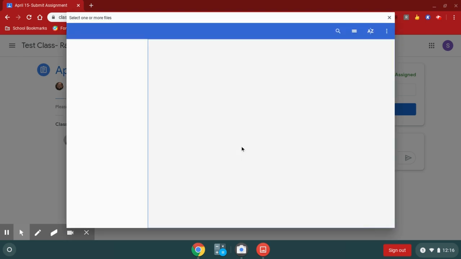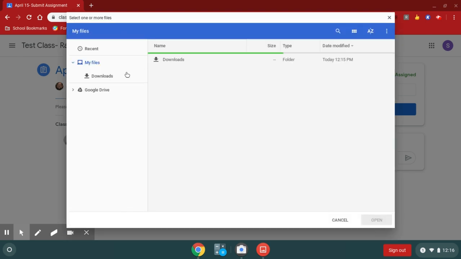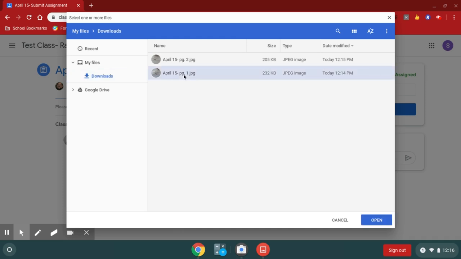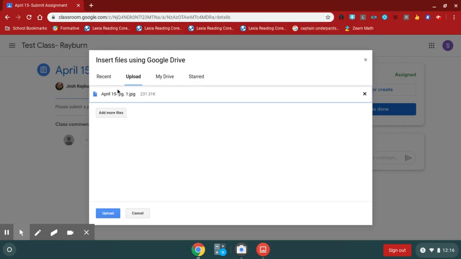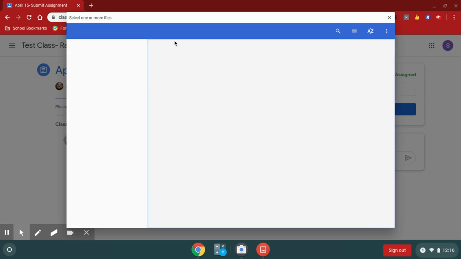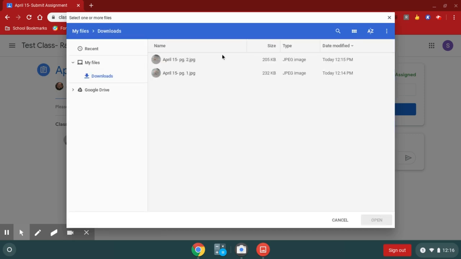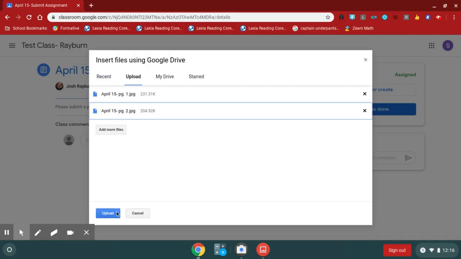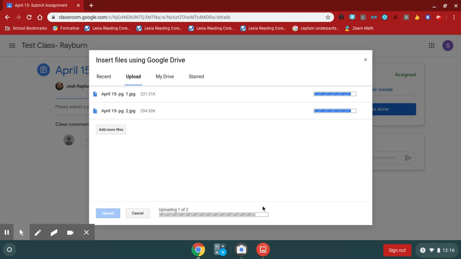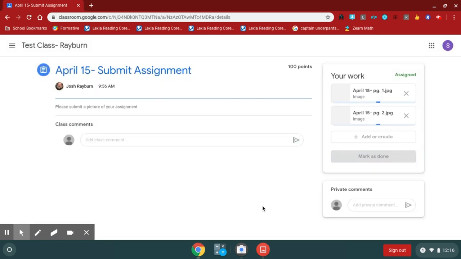And when I click that, I have to go into my Downloads page of my Chromebook, and then I will see each of the assignments and the pictures I have taken. Now I might see more, but I'm going to start by clicking that one page and clicking open. And then I can add more files. Same thing, I'm going to click on the page that I want to submit and click open. And then I can click upload, and this is going to upload it one to my Google Drive and two to my Google Classroom so that if something happens, I have them saved in both places.